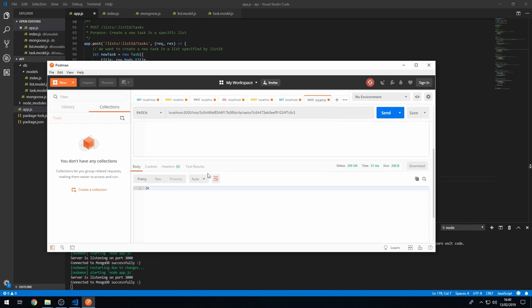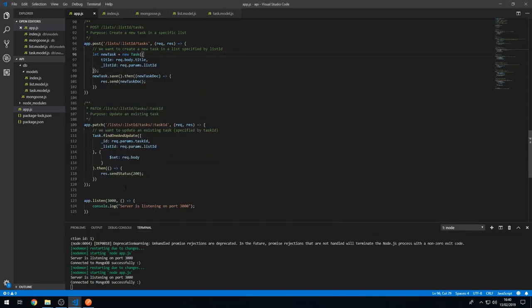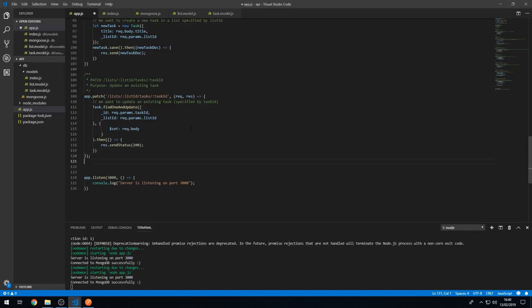Now let's just confirm that that's been updated by doing a get request. So let's resend this get request here and see if this value changes. There we go. We now have "this is an updated title" come up, which is great. Cool. Okay. So that one's done. Now let's create the delete route.